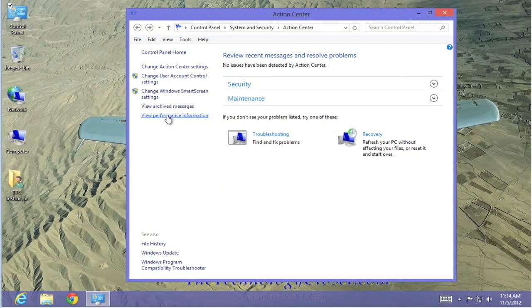That's pretty much it, as I can see here, for our Action Center. I think that's going to conclude this quick shot.